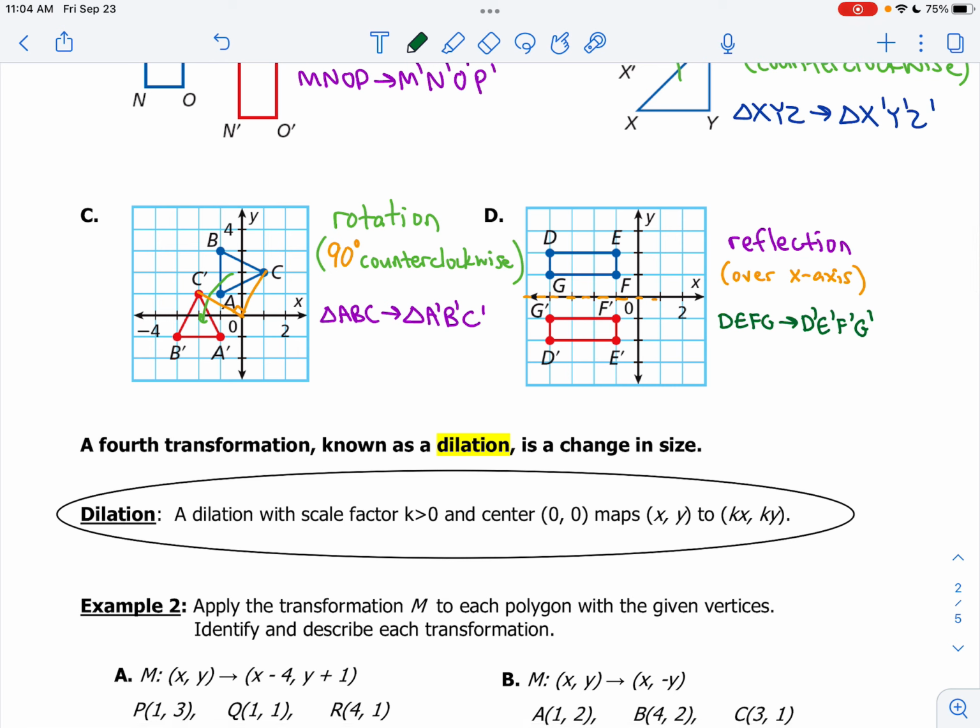The fourth transformation, we'll just look here really quick before I stop this video and start the next one. So just the fourth one we're going to see is the dilation, and that is a change in size, which is more of a big deal for us in chapter 8. So I'm going to stop this video just so it doesn't go too long, and then we'll pick up in just a little bit on the next one.